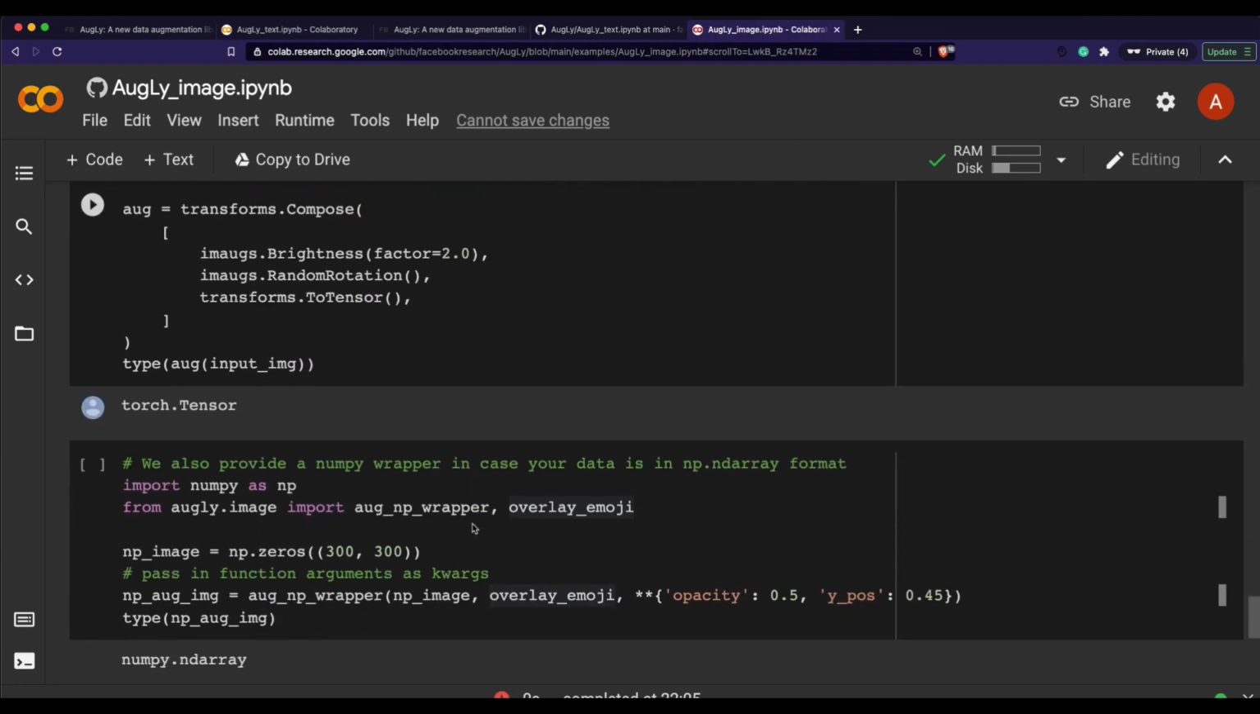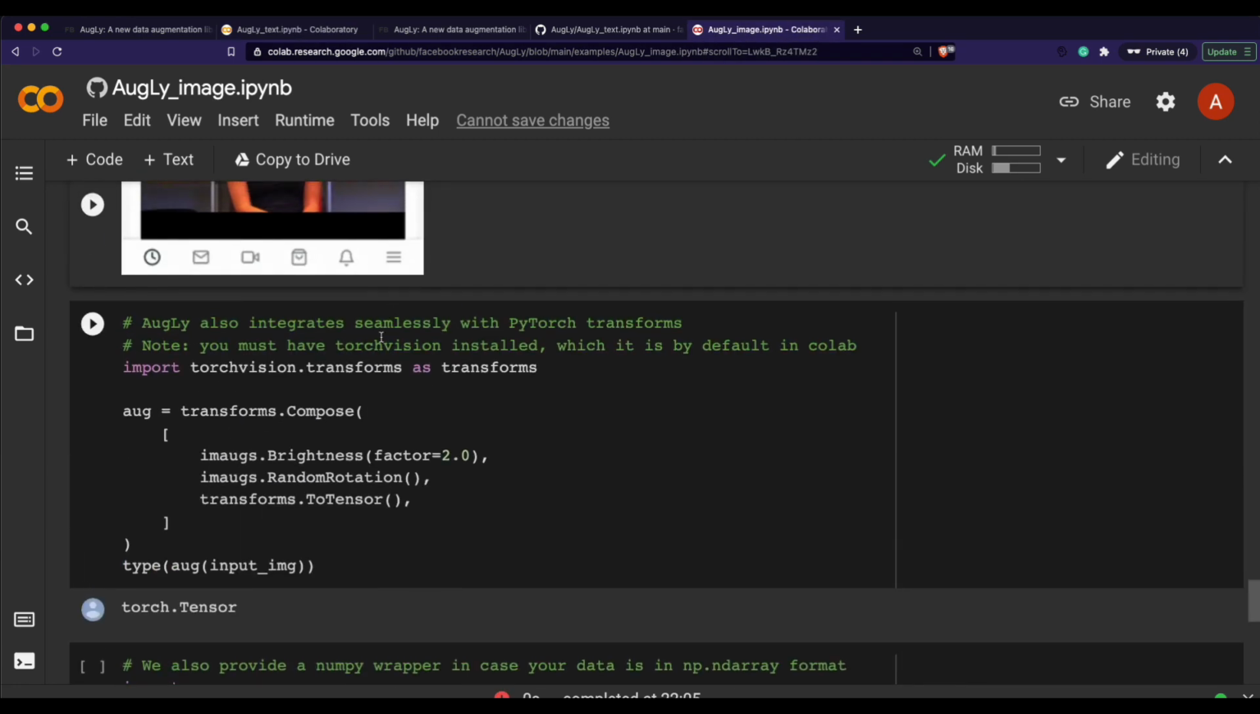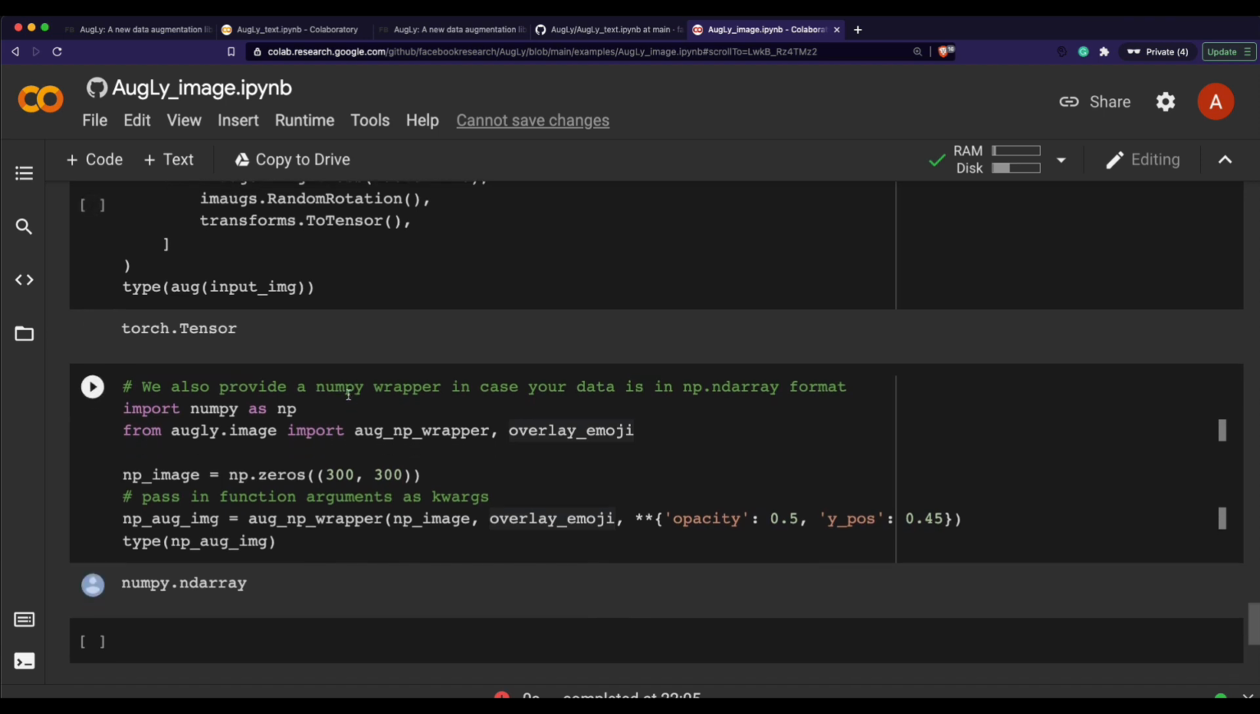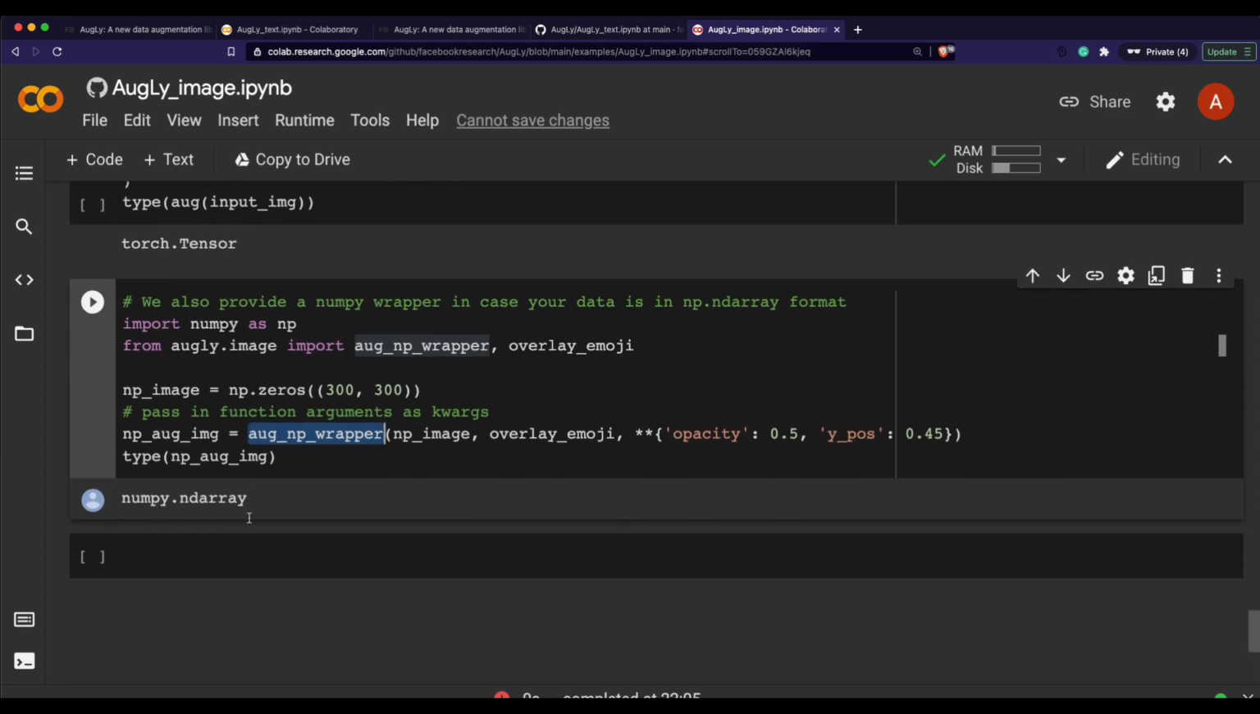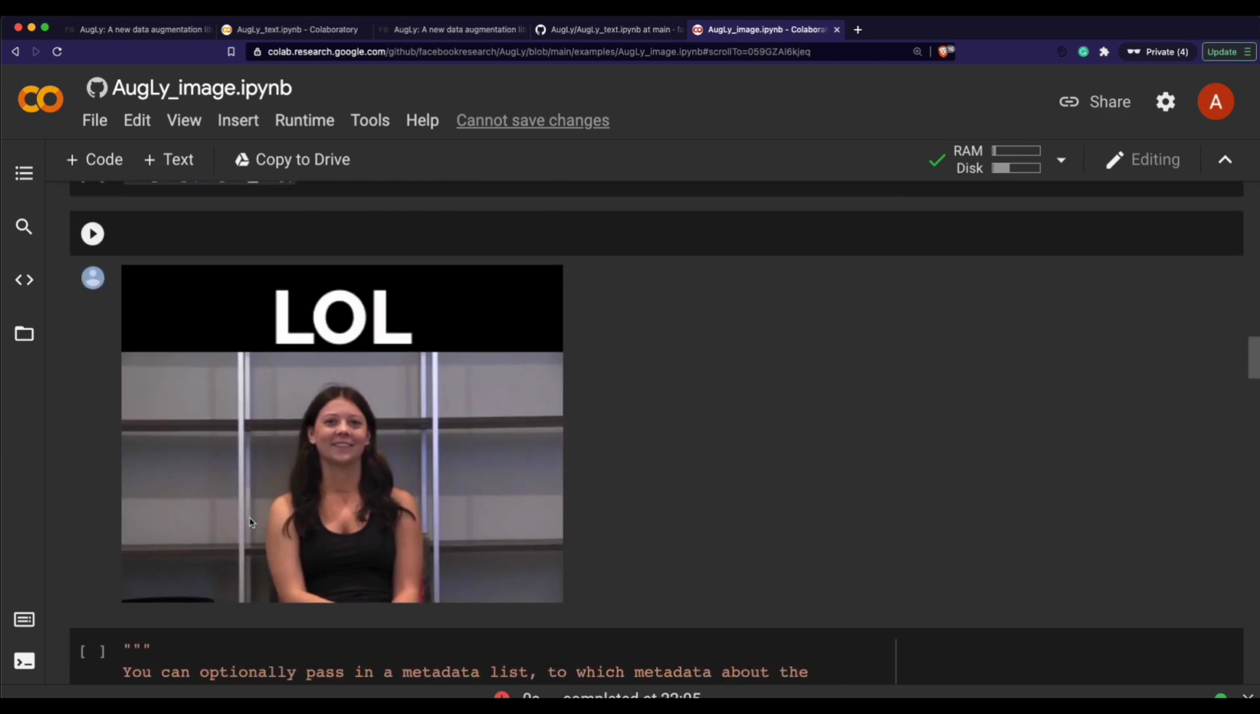Another good thing is it also integrates seamlessly with PyTorch transforms. So if you want to use it as part of your PyTorch pipeline, you can still do it. And finally, there's a NumPy wrapper. If your data is an ndarray, you have a NumPy wrapper also available. Basically this has been designed in such a way that it'll be useful for actual tasks rather than just being a very nice looking library.